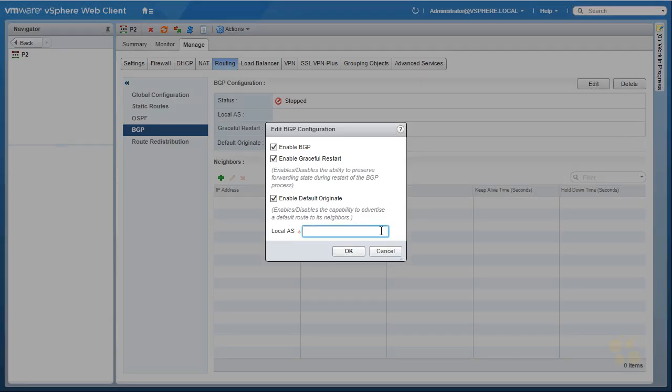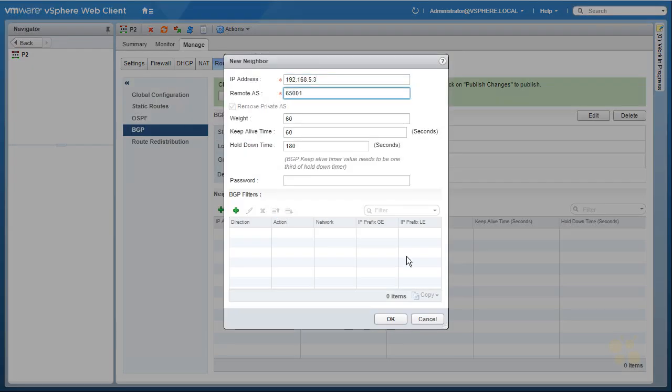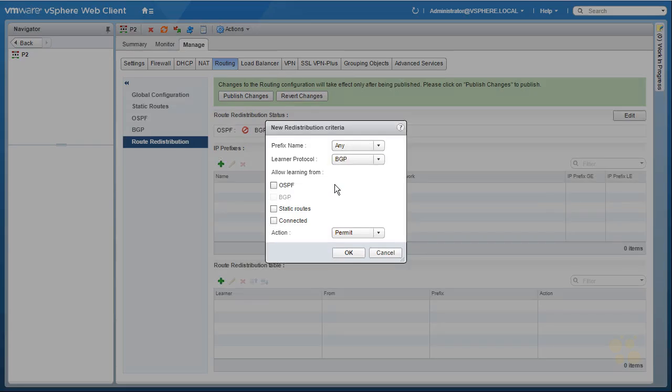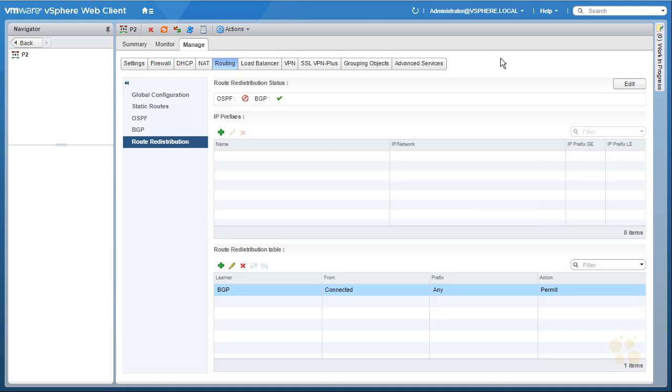We enable BGP on P2, and we're going to also enable default originate and place it within the same autonomous system of 65001. All right, our BGP configuration is complete.